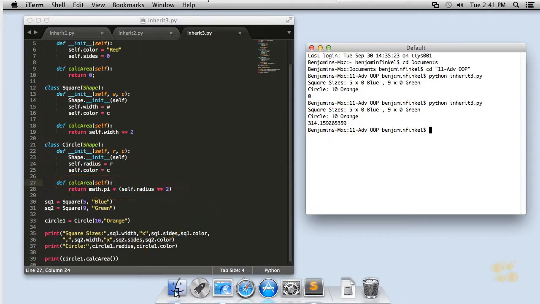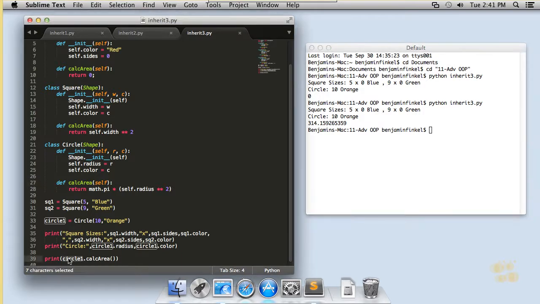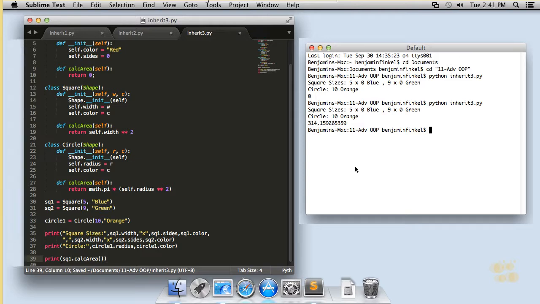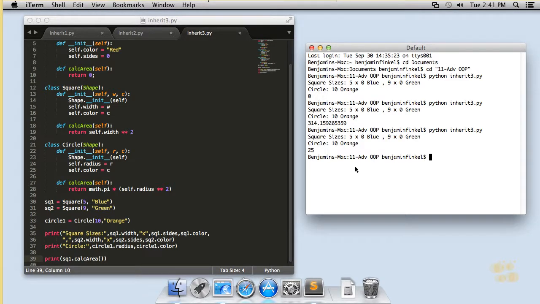If I go ahead and change this to square 1, just to demonstrate how that works, we can see that it's going to calculate the area of my square 1 object, which is 25. 5 times 5 is 25. So the calc area function that's defined with the specific shape is the one that's being implemented or executing when I execute it against that shape.